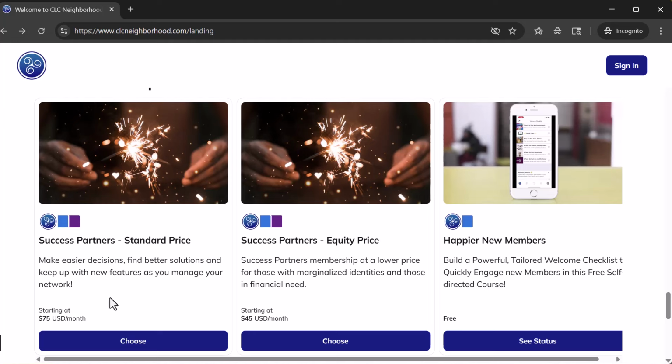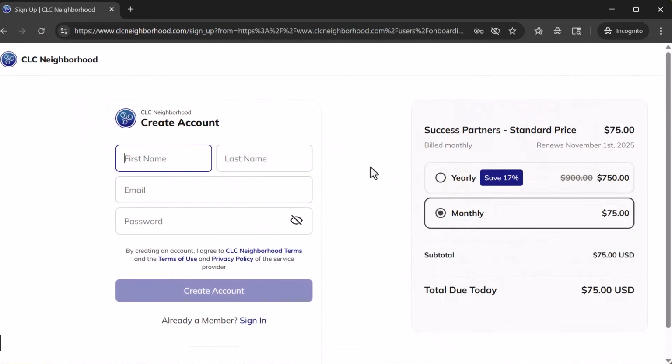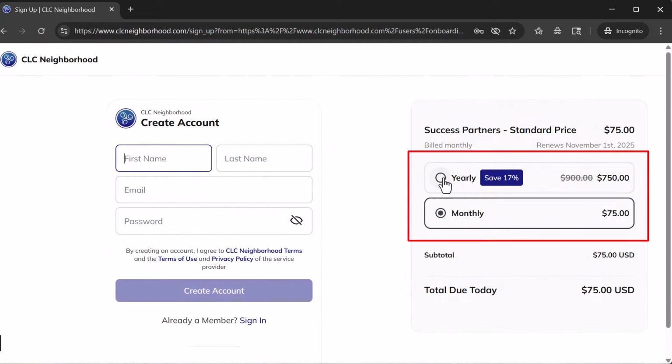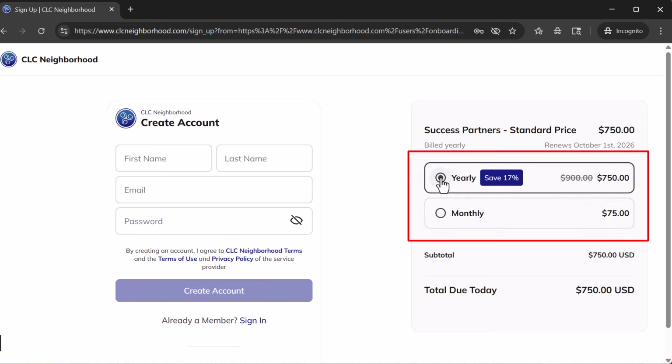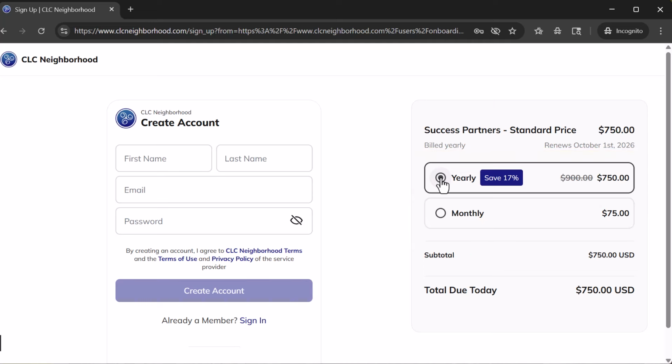We're going to first look at it as a member of Success Partners, my paid community of practice. When someone purchases Success Partners, they have the choice of 2 different subscription options. As a Mighty Network host, you can decide which interval you want to charge for your subscriptions, from weeks to quarterly to yearly and other choices.